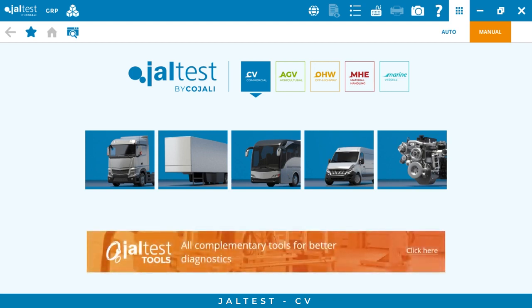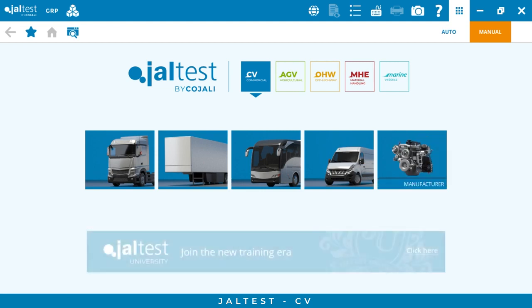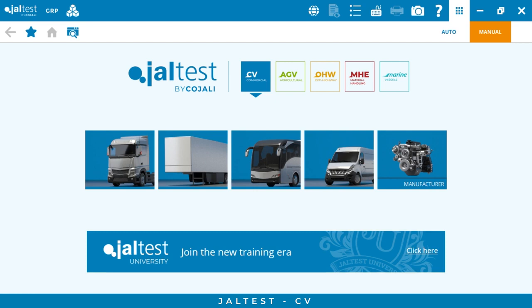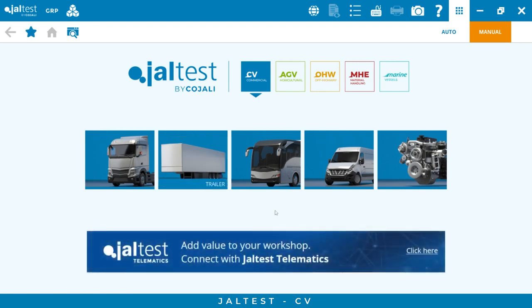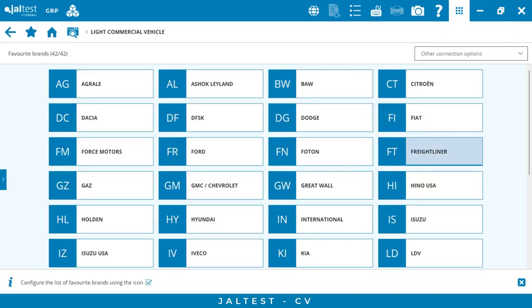This is gonna be a very short demo, around 7 or 9 minutes. The main idea is to show a general overview about some functions of Jaltest. This is our commercial division, and as you can see, we have different equipment available here. For this demo, we are gonna use the light and medium commercial vehicle.